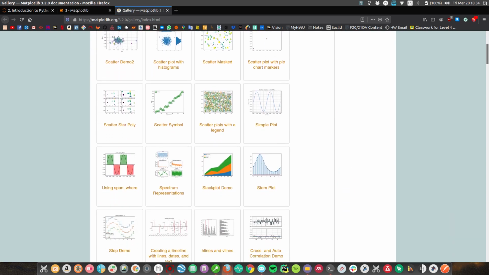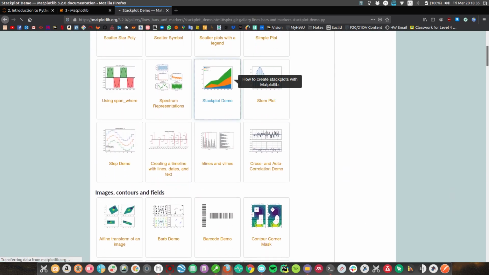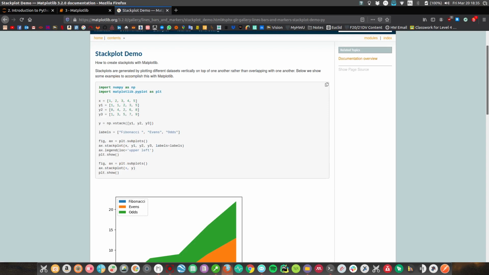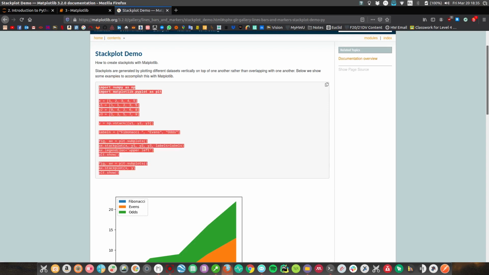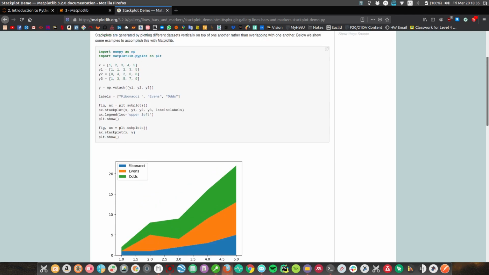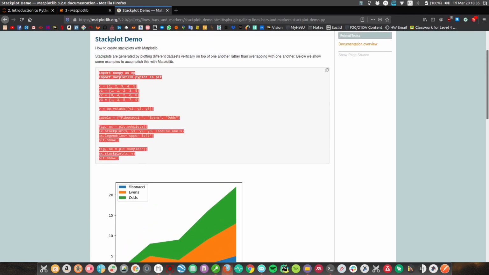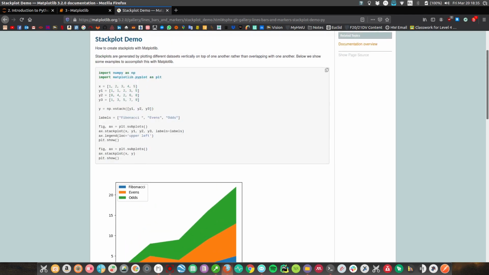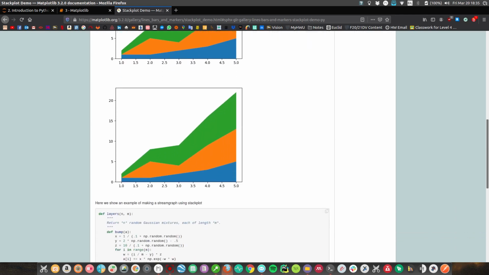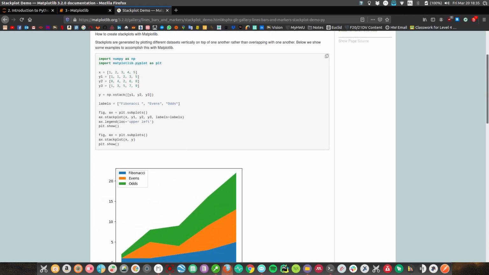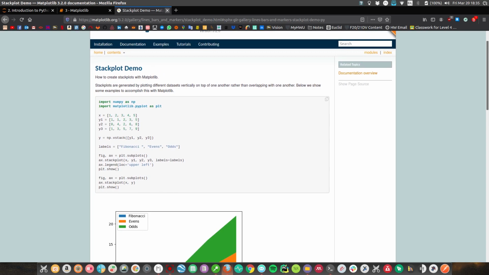If you see one that you think is interesting, you can just click on that and that'll take you directly to where the code is written to make that plot. So if you see one you like, then you can always go in here, copy and paste this code into your Jupyter notebook and try and run it and maybe try and edit it to see how it's done.